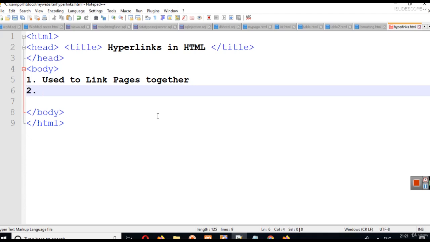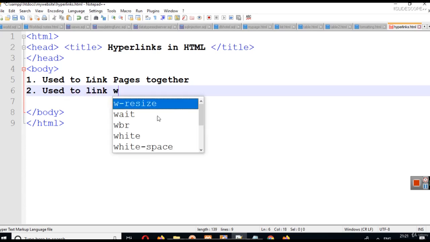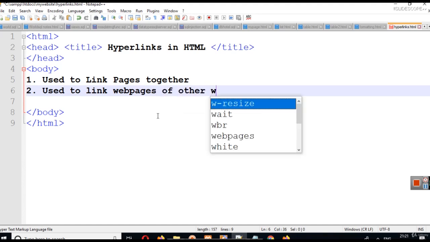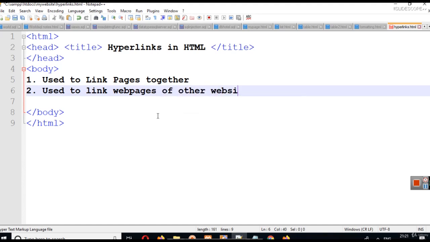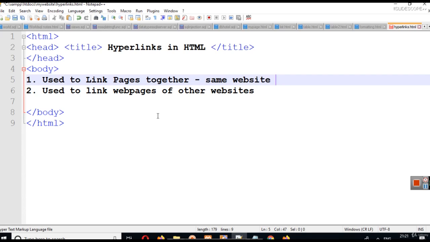Then it is used to link web pages of other websites. So here we can use it to link pages together, but in this case the same website, we are referring to our own website or the website in which this link will be provided. But we can use this link to link web pages of other websites also.